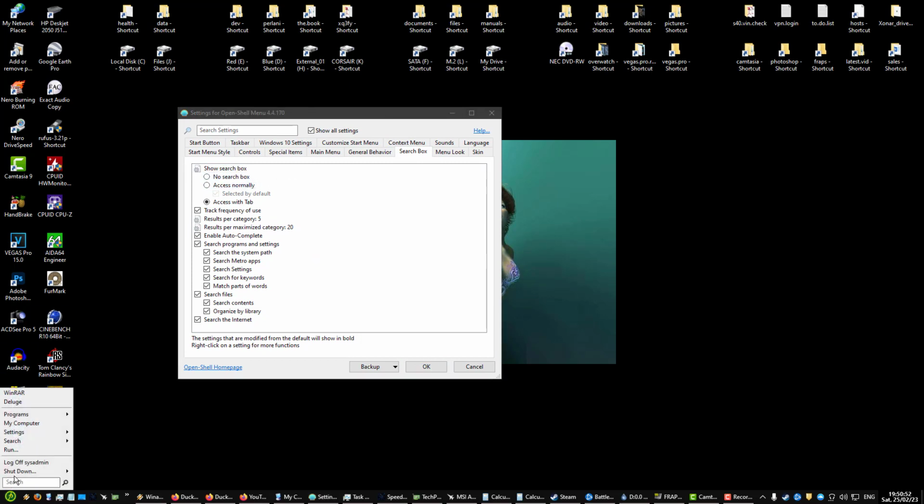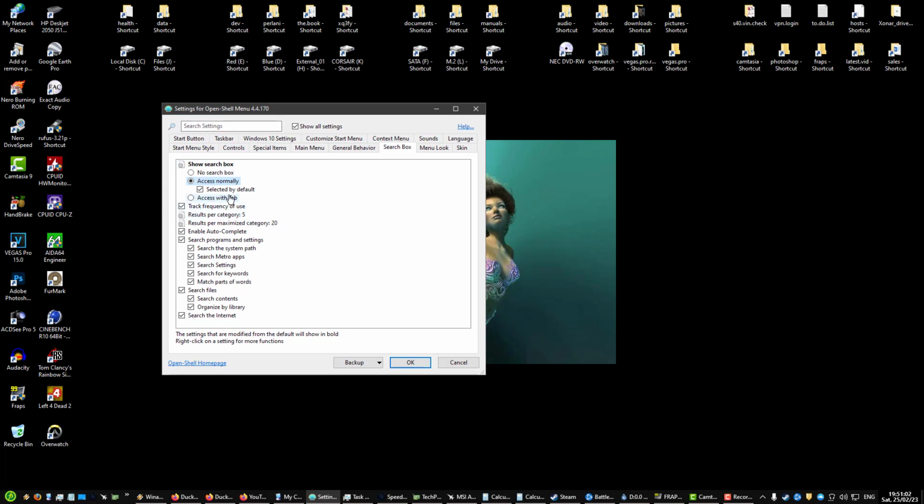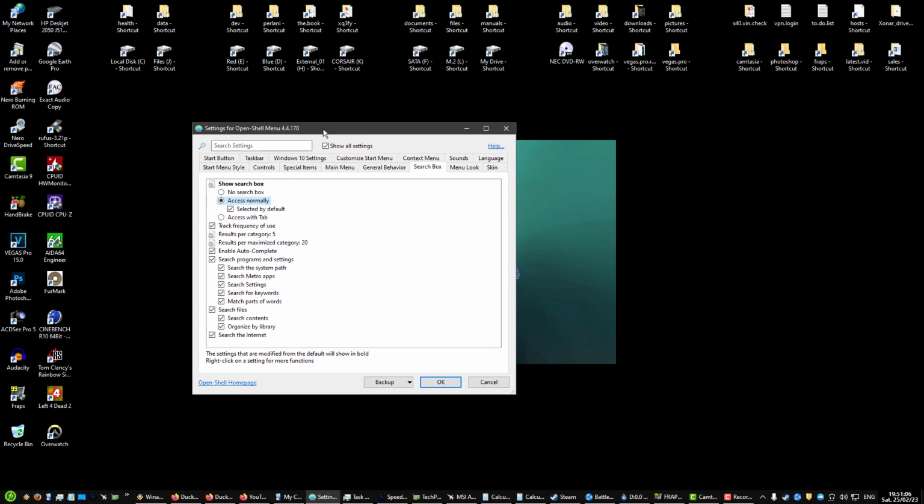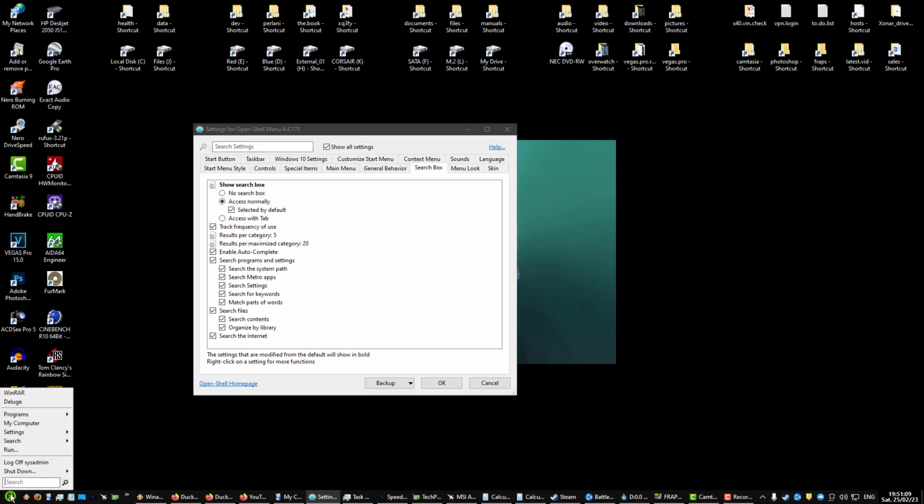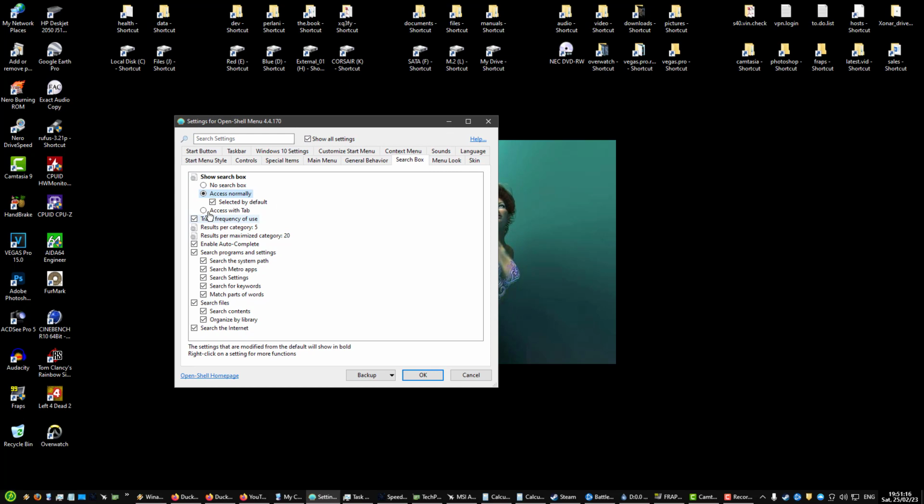Show search box, yes, but I like to access it normally instead of pressing tab when I open it. So I like to access it normally, and it's going to be selected by default. So what that's going to do, if I press start, it's just going to already select the search box, so I can start searching immediately when I start typing. So that's what I prefer. Track frequency of use, sure. Enable autocomplete, search programs and settings.